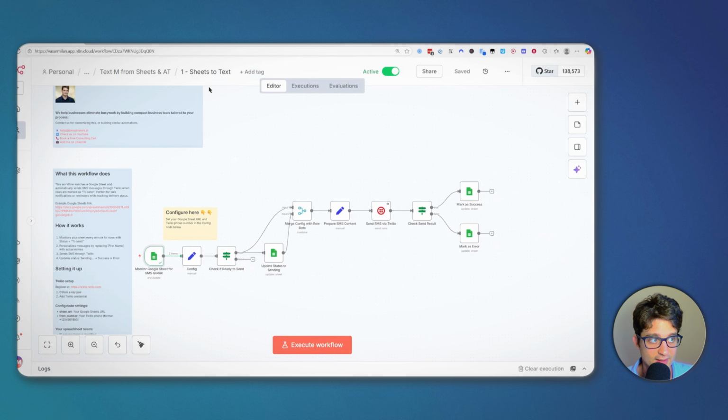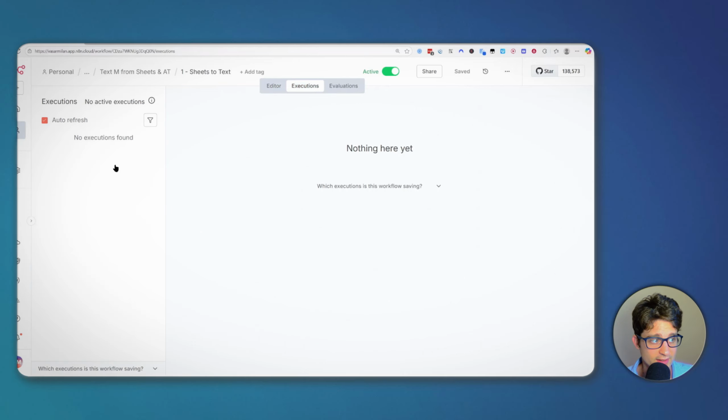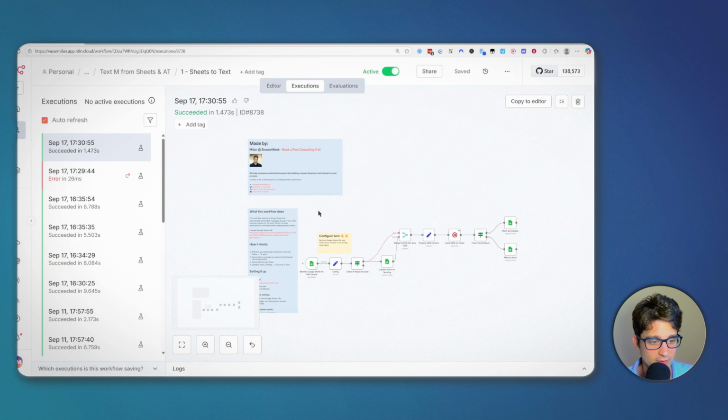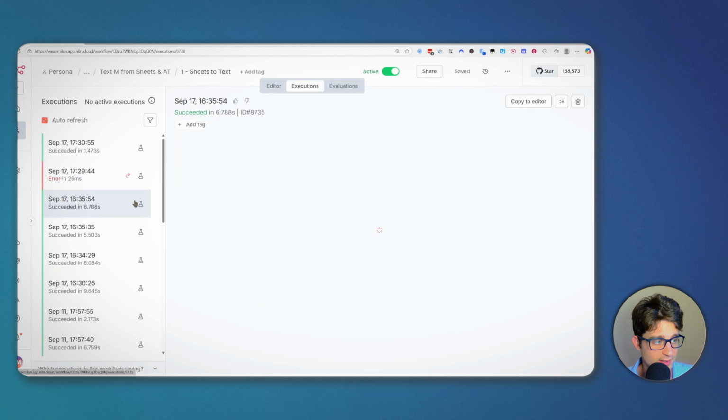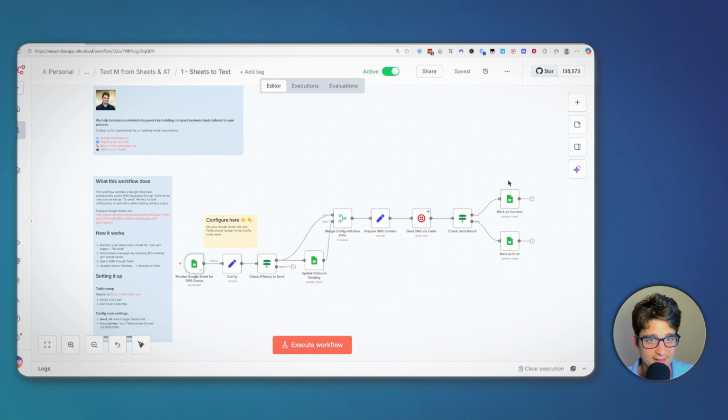send that text out. We can within the workflow go to executions and just look at the history of what happened. So if we are facing issues or we want to make sure that everything works as we expected, then we can review what happened in each step here. So that's it for setting this up.